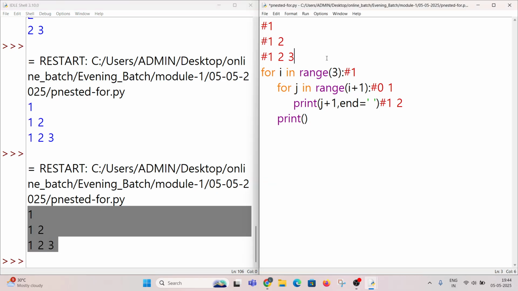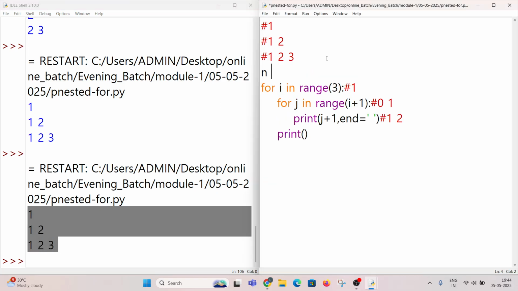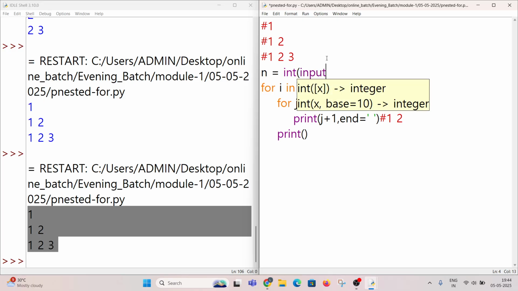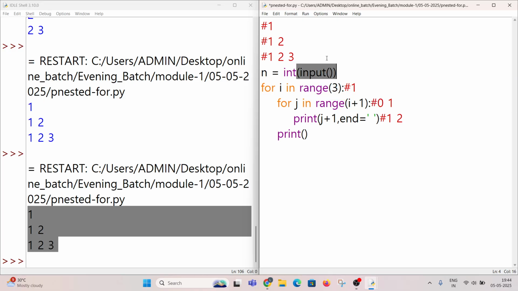Even if we take n number of inputs from the user, for example, I am taking int of input, enter value.